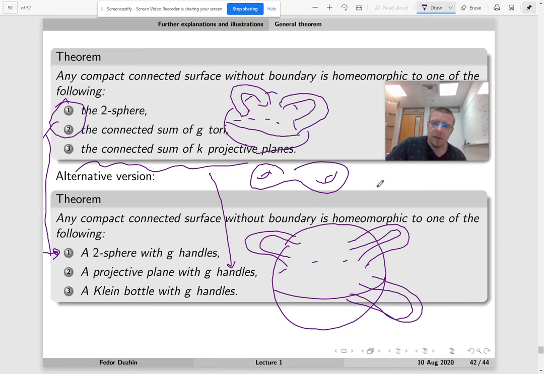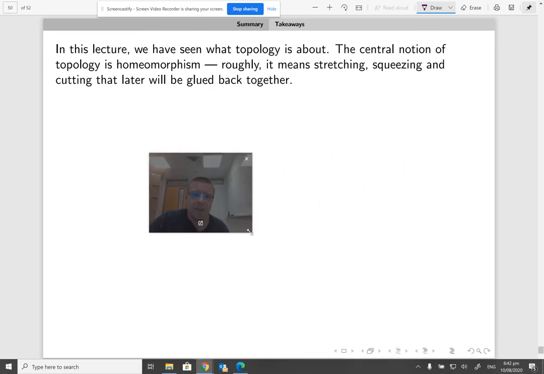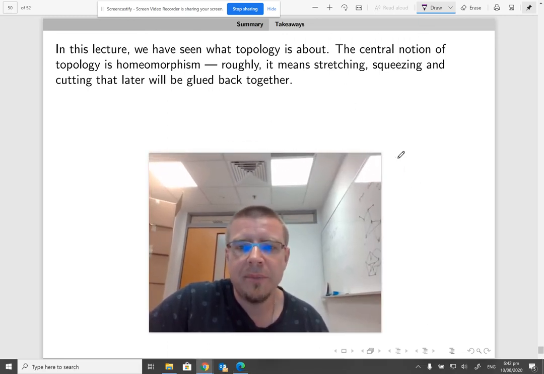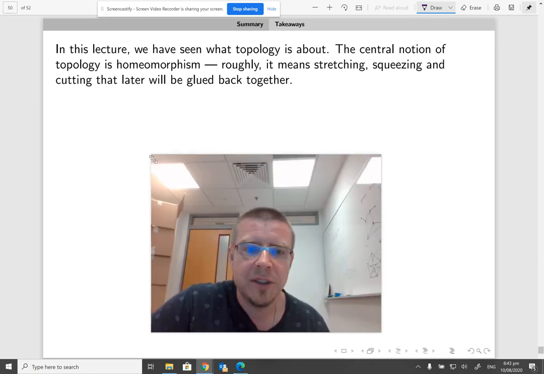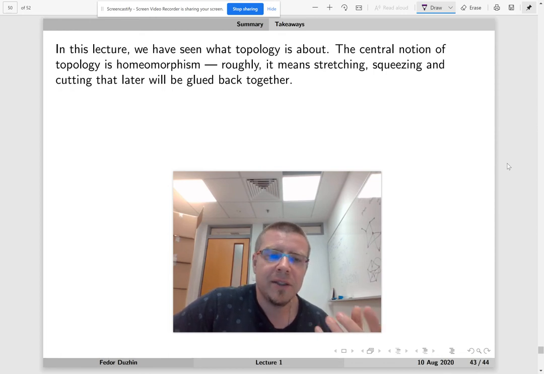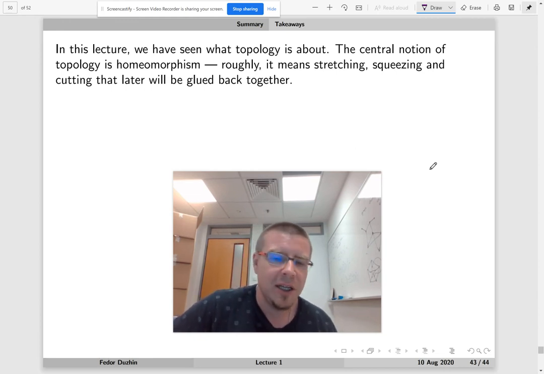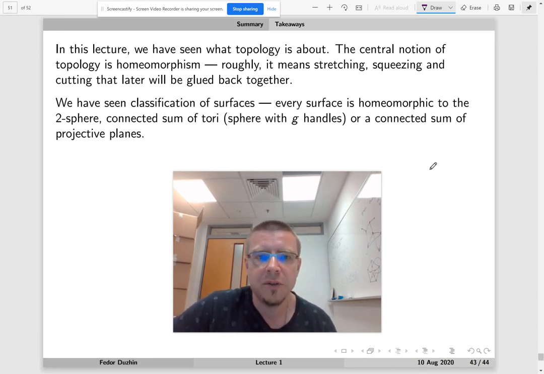Okay, now I hope that this is clear. Let me wrap up the lecture a little bit. In this lecture, we have seen what topology is about. The central notion here is homeomorphism. Everything in topology is up to a homeomorphism.